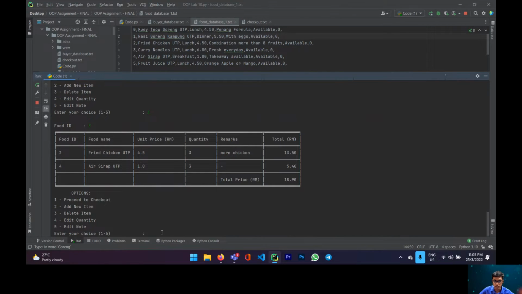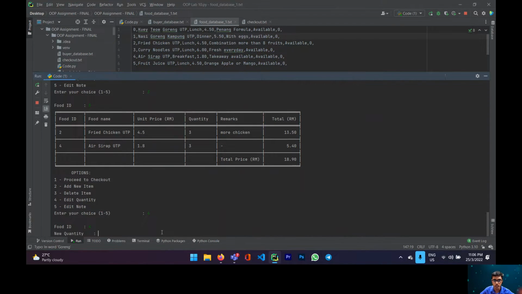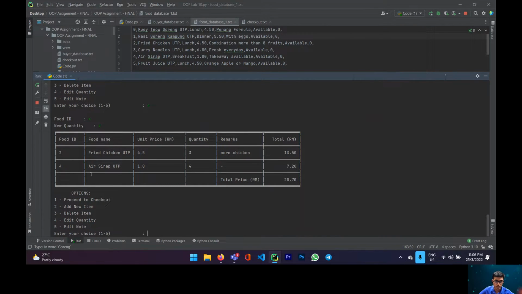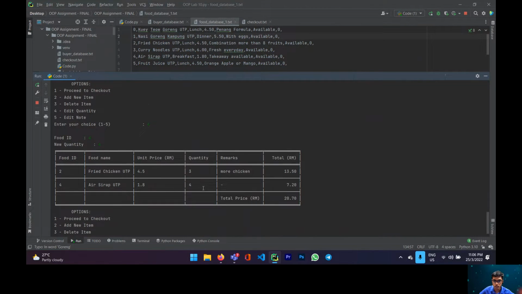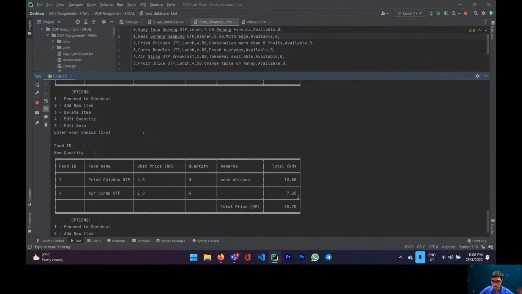So now we try number 4, edit quantity. So let's say I have 4 friends now. So I would like to buy 1 more ice syrup for my new friend. So I will click on number 4. The food ID is 4 for ice syrup UTP. So the new quantity will be 4. Alright, so you can see here, it changed from 3 to 4. And the total for ice syrup also changed to 7 ringgit 20 cents. And the total price as well, it will increase.